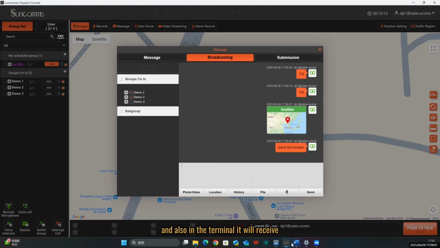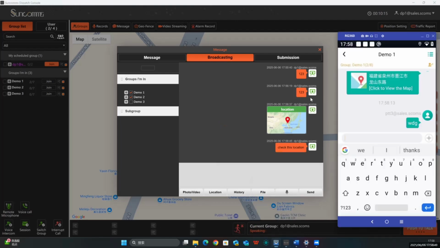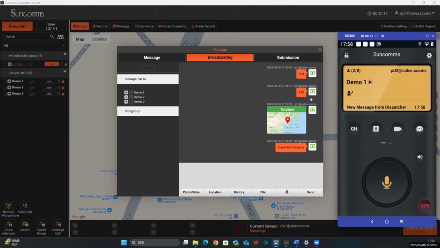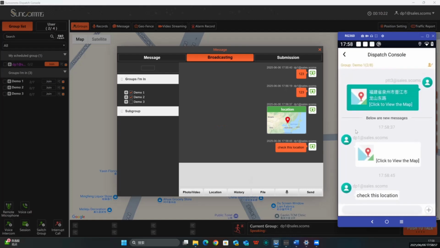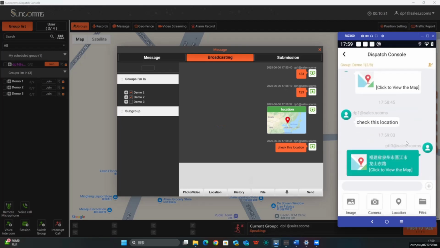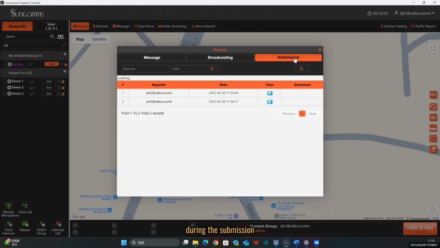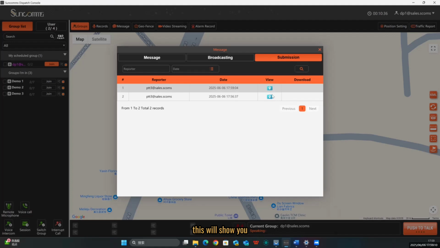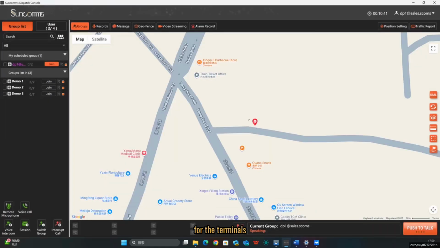And also in the terminal, it will receive the messages here. So if you go there and get the location back, during the submission, this will show you the submission for the terminals.